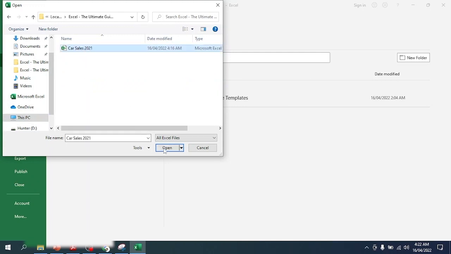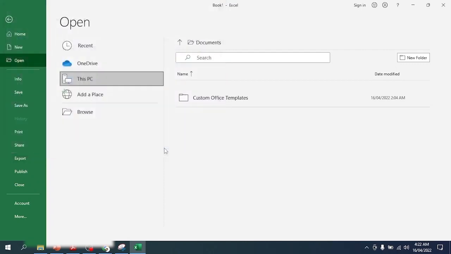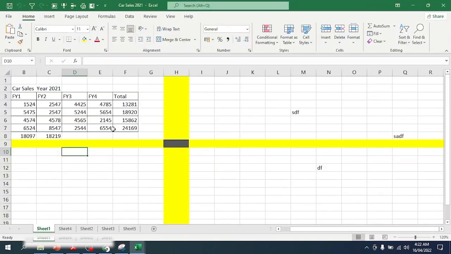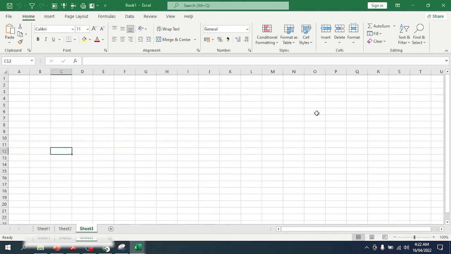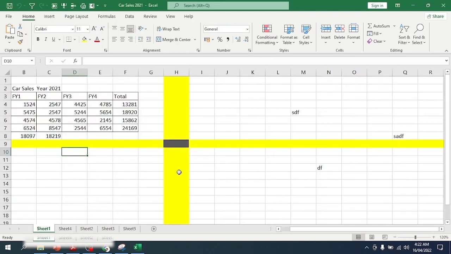So when I click on this and click on open, or you can double-click, or click on the open button, it will show you the file we were working with. Since we have not closed this Excel workbook, it will still be there. So let's close it, and now this is the workbook we were working on earlier, right? So this is how you create a new workbook.